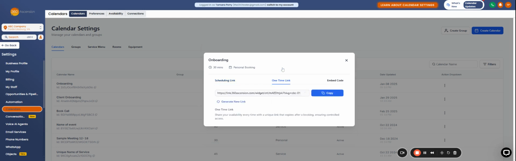And then we have our one-time link. Our one-time link is a link that you can send out that's different every time it's used, and it expires every time somebody books with that link. Okay, this is a one-time link. So if anybody tries to go back in, or if anybody else tries to use that link, it won't be able to be used again because it's already been used. So let's keep that in mind if you want to use a one-time link.